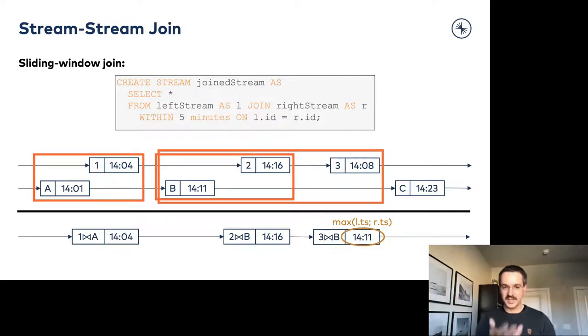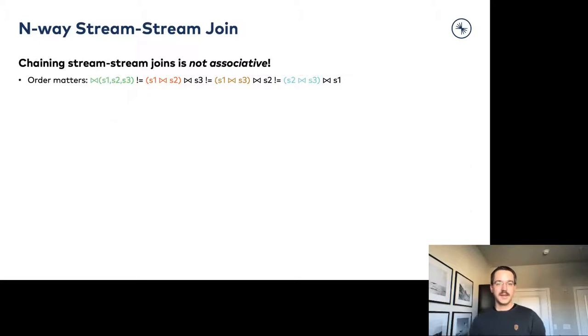So that is why I'm pointing it out. This is one of those things that is different, because everything is temporal. Another thing that's interesting is n-way joins, because if you want to join multiple streams, those joins are not associative anymore. So if you have a proper n-way join over three input streams, it actually gives you a different result than if you use two binary joins and chain them together.